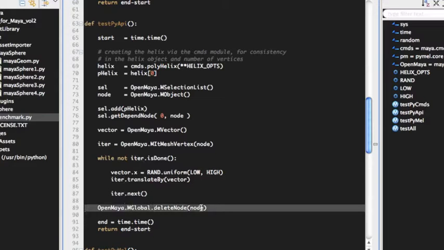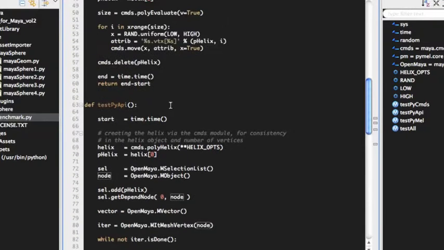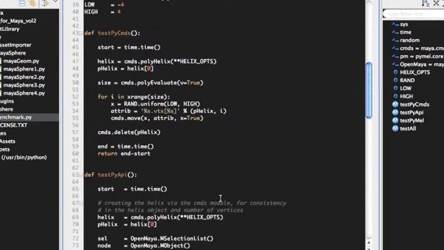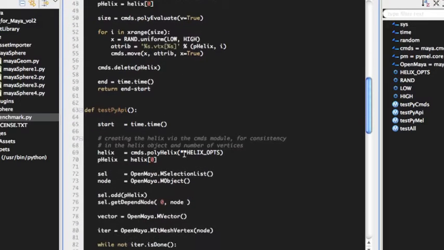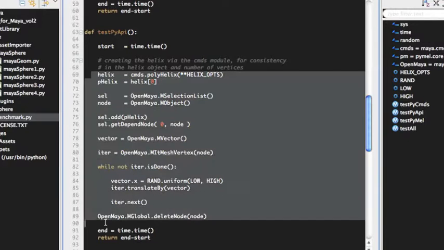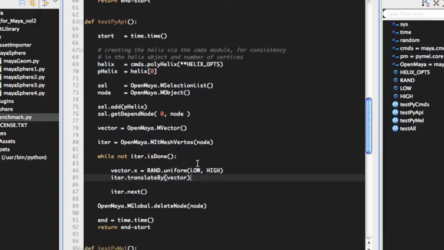And finally we call deleteNode, which is similar to commands delete, but we're using this MGlobal, which has a lot of utility functions that you can call, and you just pass it the node. It looks very similar to commands delete. You can just pretend that the global is in there and it's almost the same. And then we just close off our timer and return it. So you can see that's a lot more code to get from here to here, and it's a little bit new and obscure, and that's why we consider this point starting to border on the advanced level, because this requires you to start thinking in terms of C++. Now let's look at PyMel.